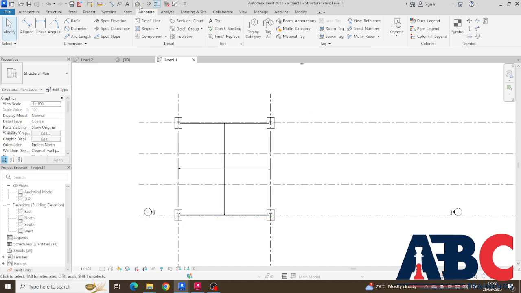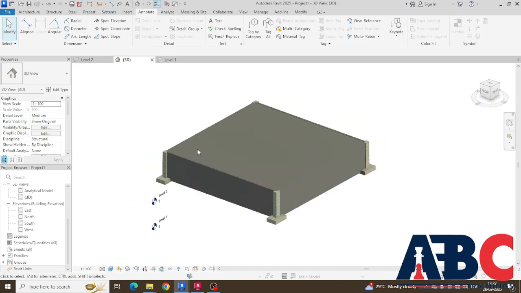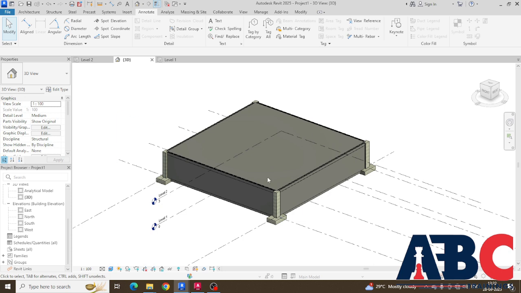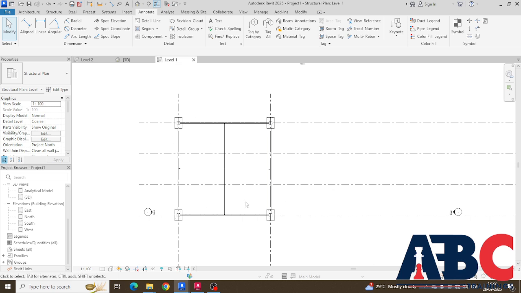Here I have made one structural drawing, just like a one room, with footing, column, beams, and the structure. In that we have to make one elevation or section. In detail views there are types of views, like elevation and section.